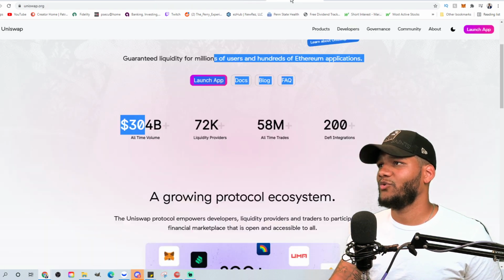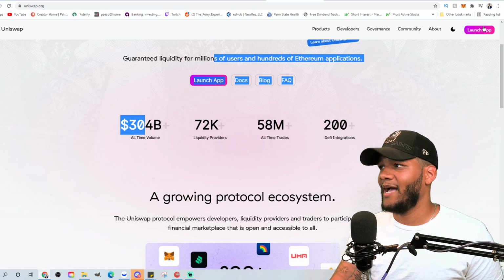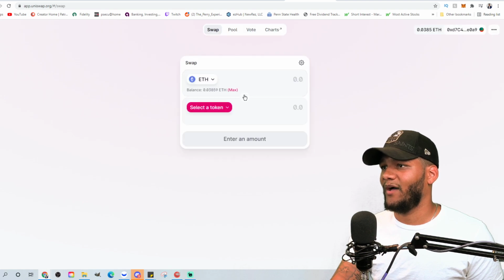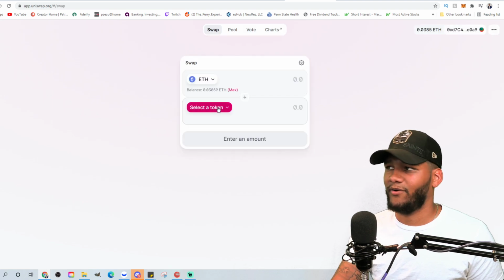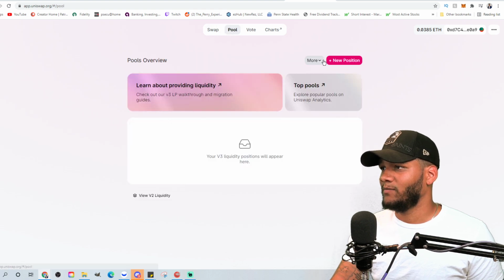But you're going to want to go to Uniswap home, right? So you type in Uniswap, it's going to tell you to launch the app. You're going to then launch it, and it's going to bring you to this page where it's going to bring up Ethereum or whatever. What you want to do is you probably want to end up linking your MetaMask wallet. You want to go to pool.